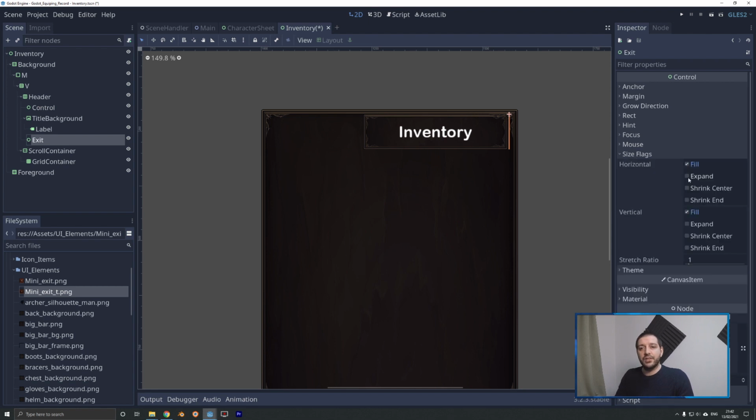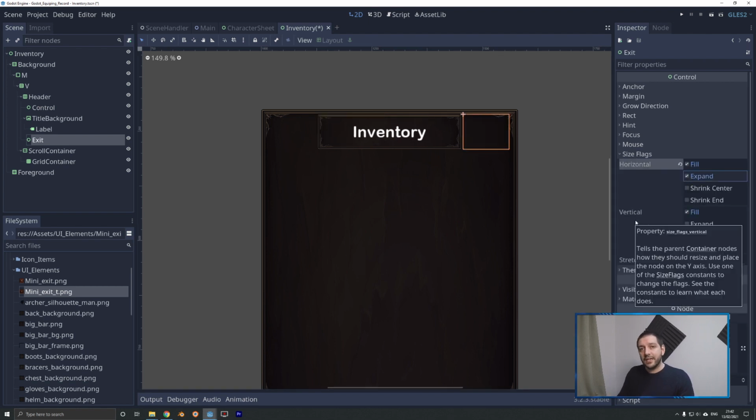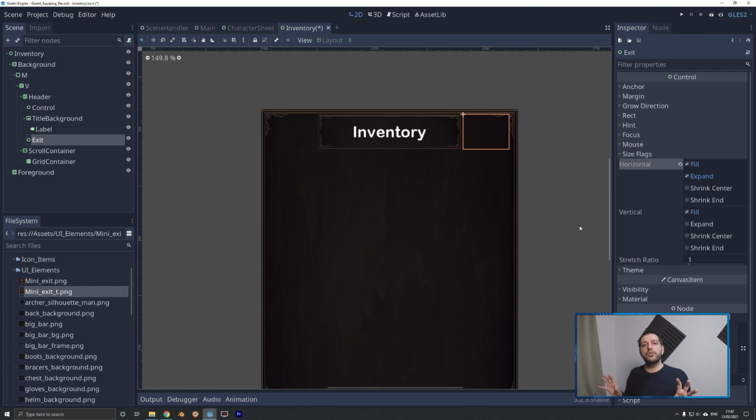By setting the same size flag, horizontally expand, on the second control node, these two control nodes are now telling each other to share any available space, thereby pushing inventory to the middle. That is beneficial for us because once we start programming that this screen becomes resizable by the user, the inventory will always stay nice and neat in the middle.